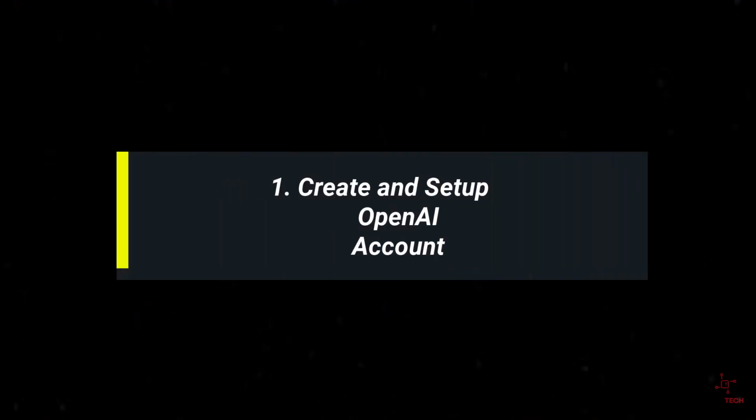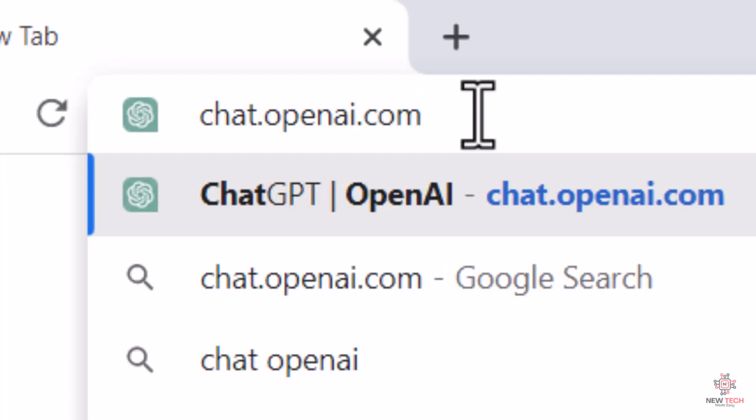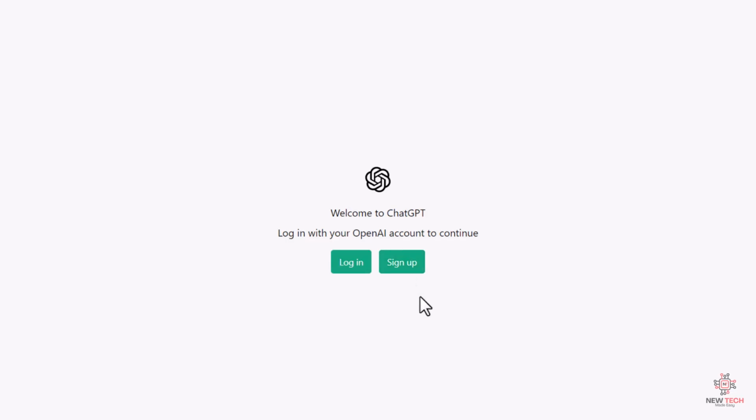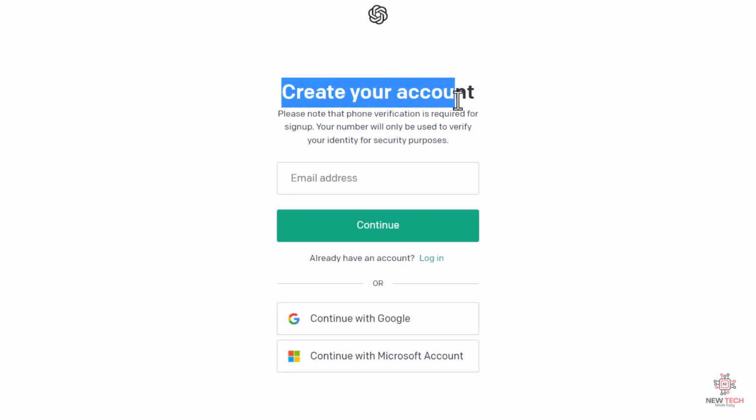The first step is to create and set up an OpenAI account. For this, go to chat.openai.com and register for an account with an email. The website link is below. You need to create an account to log in and interact with ChatGPT.